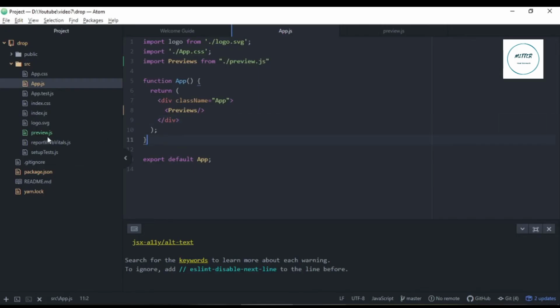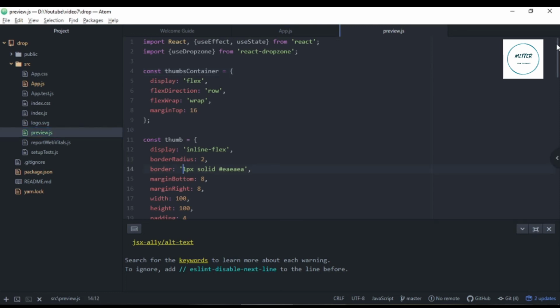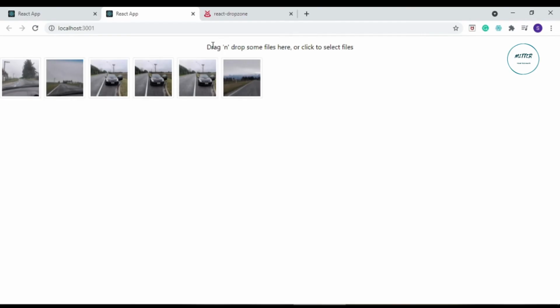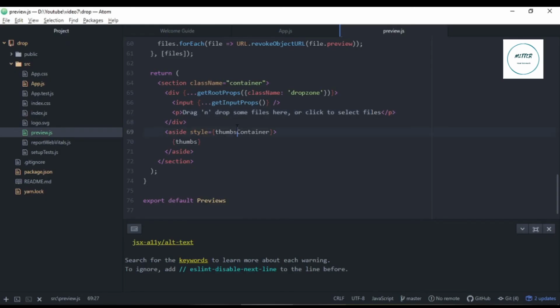So what I'll do is I'll go to preview.js. So here I'll find this text where it's written drag and drop some files here. So this is the text we can see here. So what I'll do is I'll apply some styles here. So what I can do here is I can give a background color to this. I'll give a background color of yellow. I'll increase the height a little bit, 300 pixels.